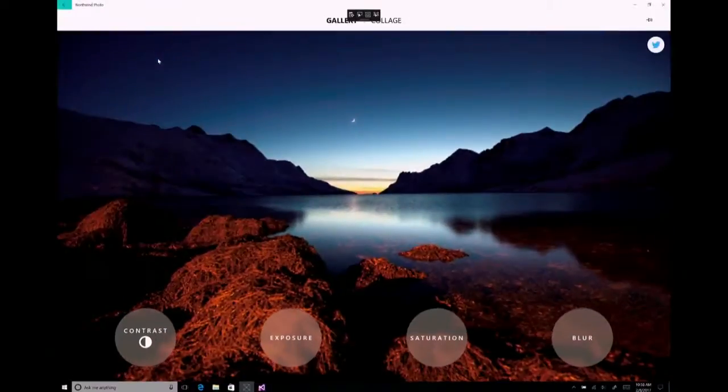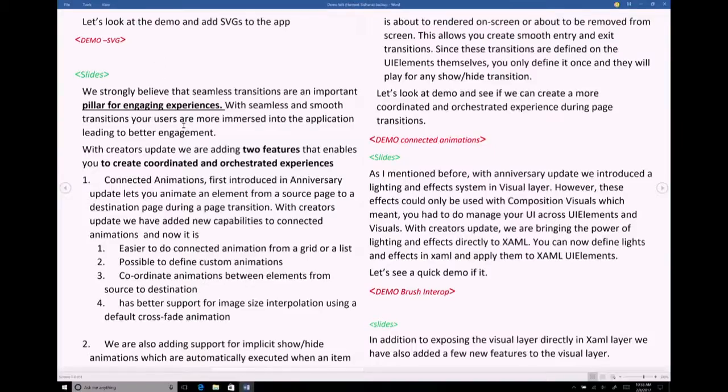Going back to the details page, if you see carefully all the controls at the bottom, and I'm not sure how easy it is to see, they actually all have a blur that is applied behind them. If I had to do the same thing in Anniversary Update, what I'd have to do is create a new composition visual, position it between the ellipse and the text, and then apply a composition brush that applies a blur effect to that specific visual. Now with Creators Update, I don't have to do any of that.